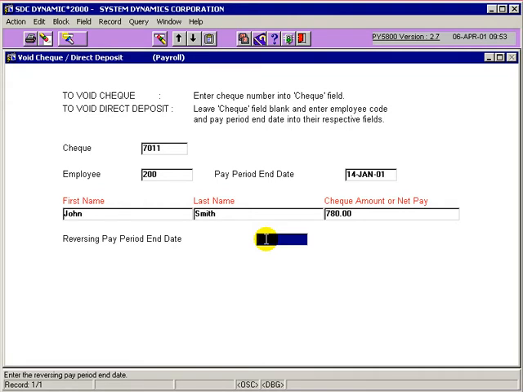This reversing pay period end date is used by the program to generate the reversing payroll records. This program will actually create a reversal of the payroll for this pay period end date. For this exercise, we're going to put 14th of April 01. So once we run this, it will create a payroll record for pay period end date of April 14, 2001 for this employee.